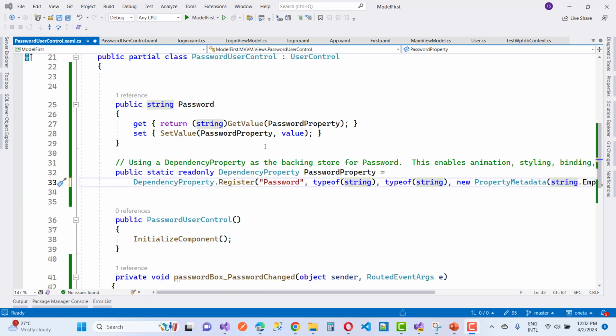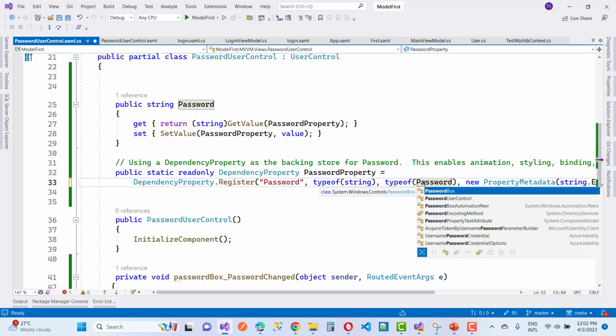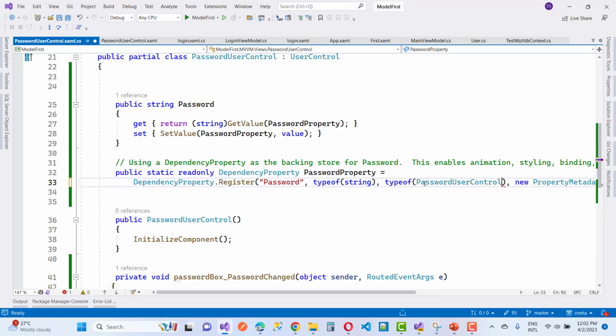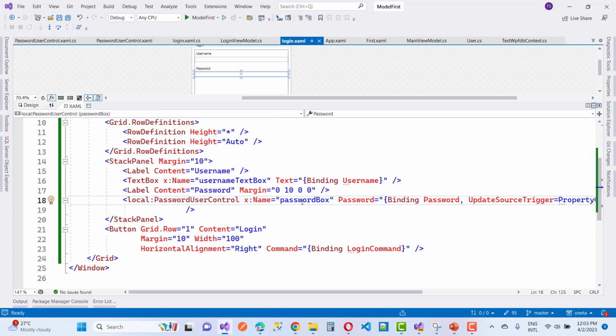So how to handle this? It's a mistake made while writing the code. Here we have a Password of type string, but the return type should be the PasswordUserControl, which is the class name, so you can define it here. After doing this, your code will run, and you can see that everything is good.